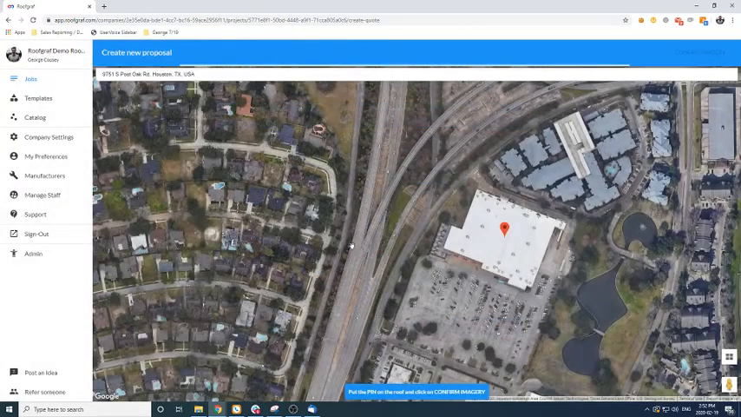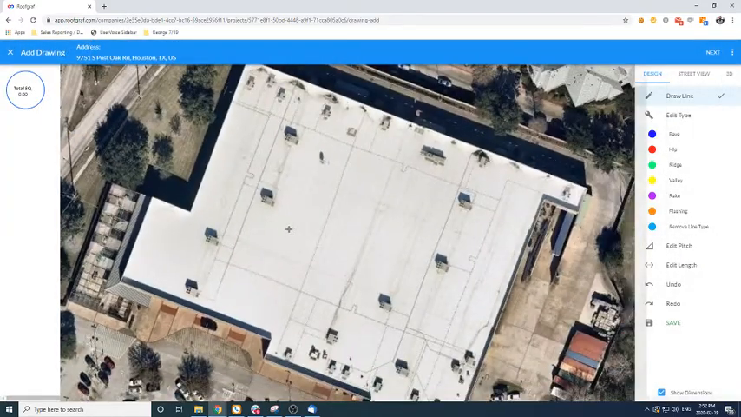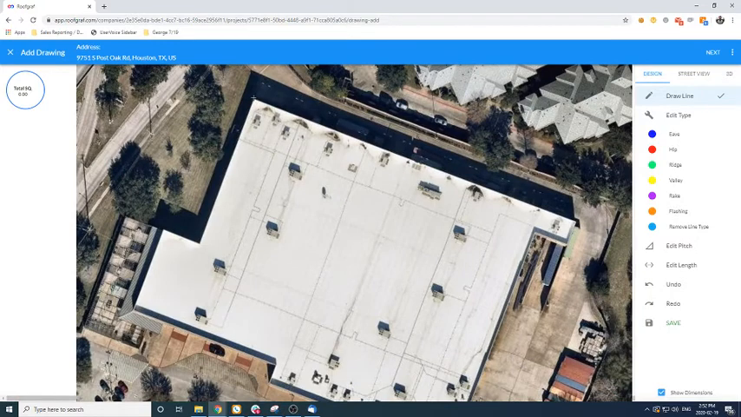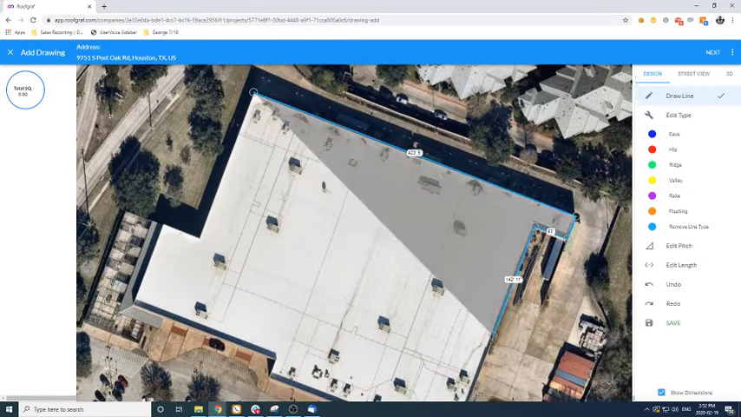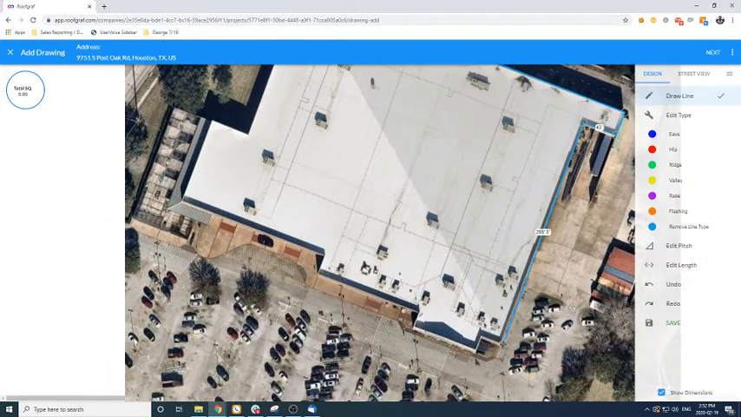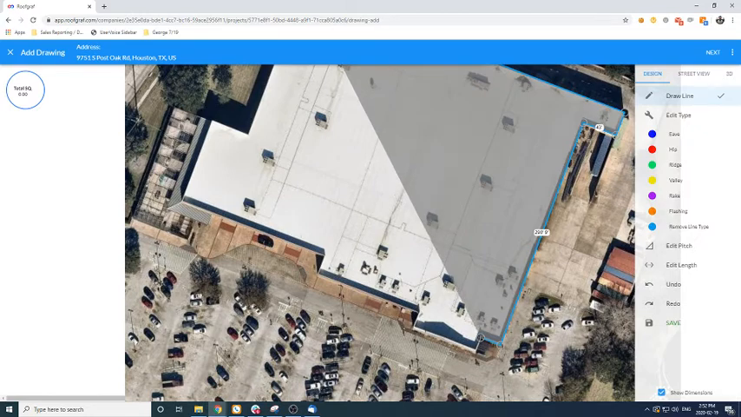and then from there we'll start measuring, the same as with any other project in Roofgraf, starting on any one corner on the outside of your roof, clicking once and then just continuing to click on each corner as you trace out the perimeter of the roof. So bear with me while I run through this one real quick.